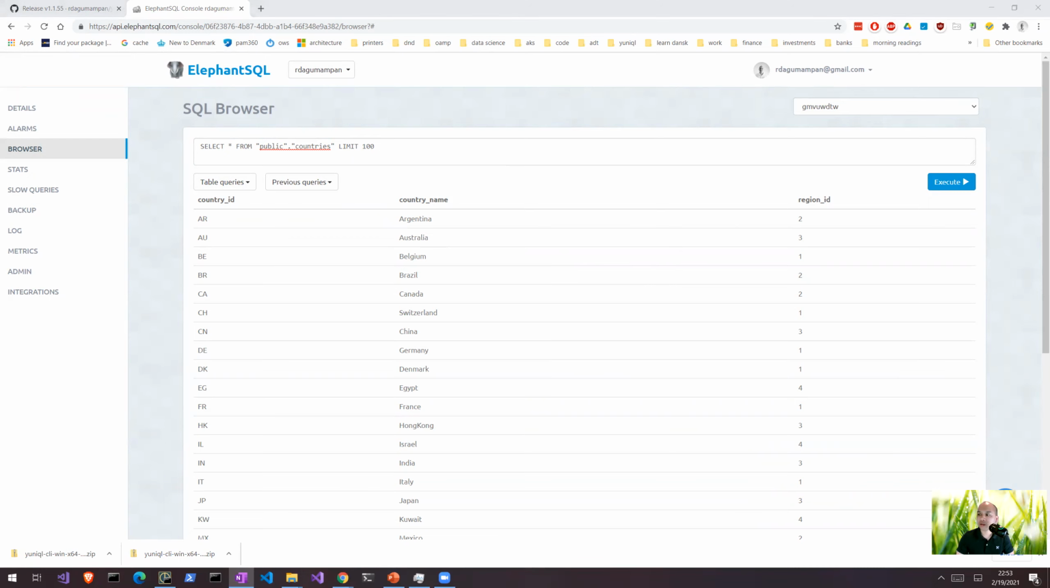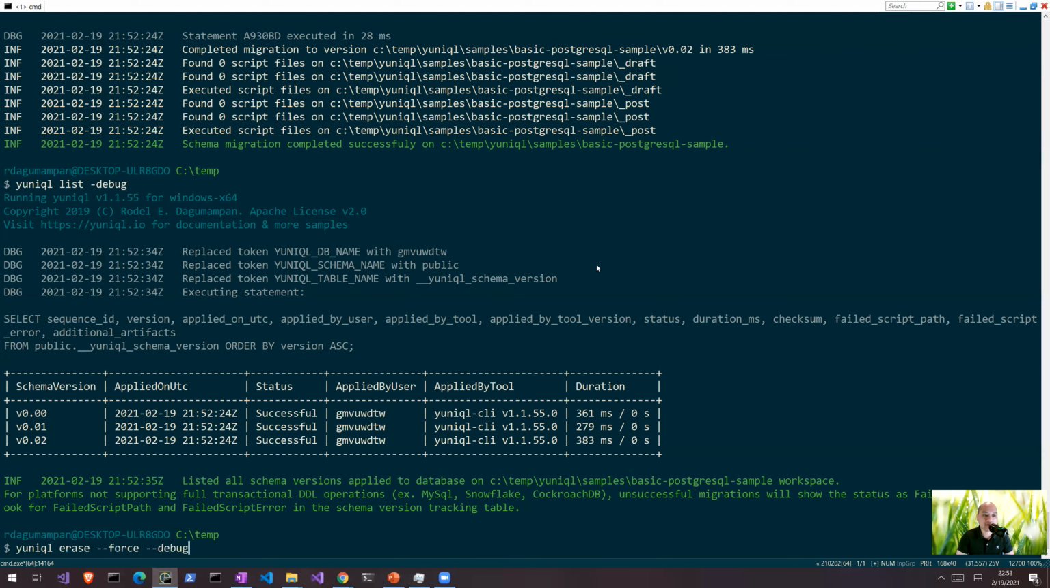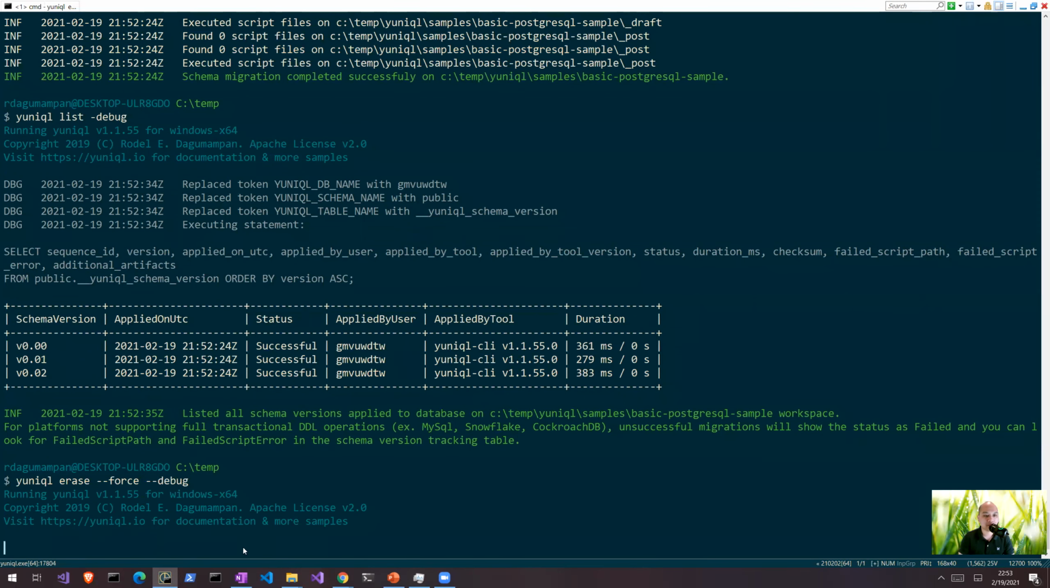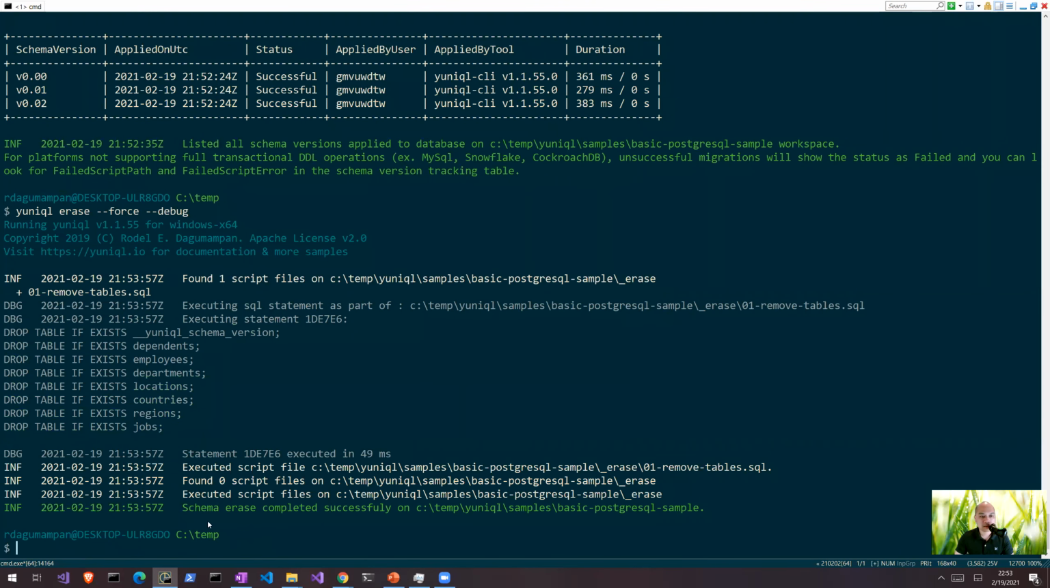Now let's say I would like to clean up everything because I'm done with my testing and I would like to start over. This time we're going to call yuniql erase, force it, and print some debug information as well. What's going on right now is nothing really magical. We have an erase directory in this PostgreSQL project, and basically it's the script that we manually prepared for cleaning up the database. And we can of course make as sophisticated a cleanup script as we want.